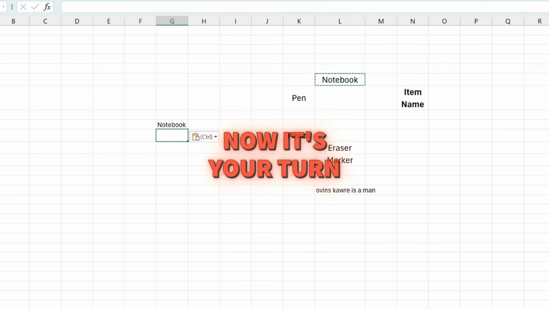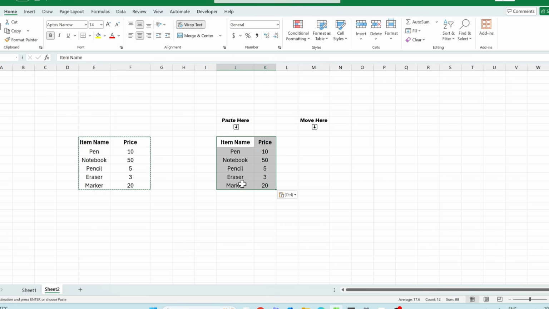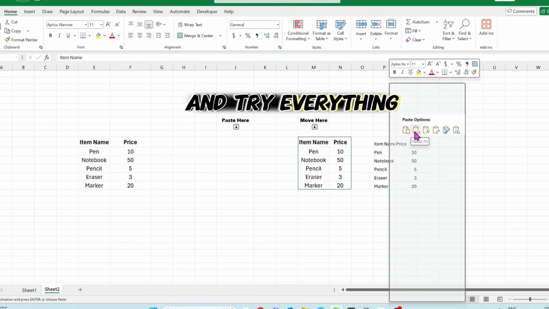Now it's your turn. Here's what I want you to do. Create a small list of 5 items with their prices. Then, copy the list to another area. Move one item using drag and drop. And try using Paste Special values. Take your time and try everything yourself.